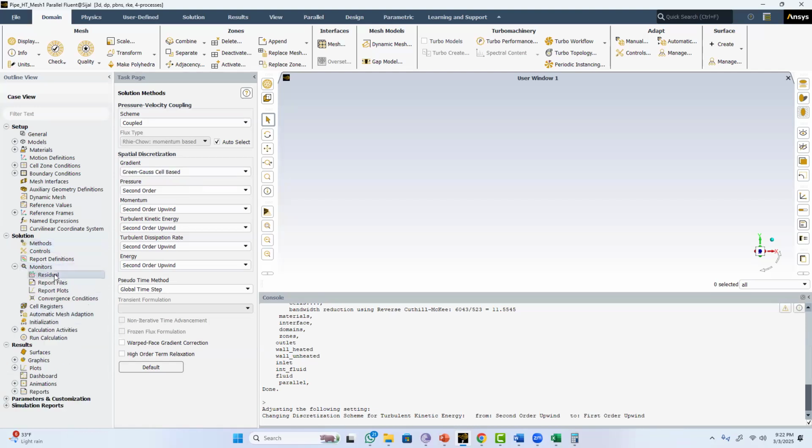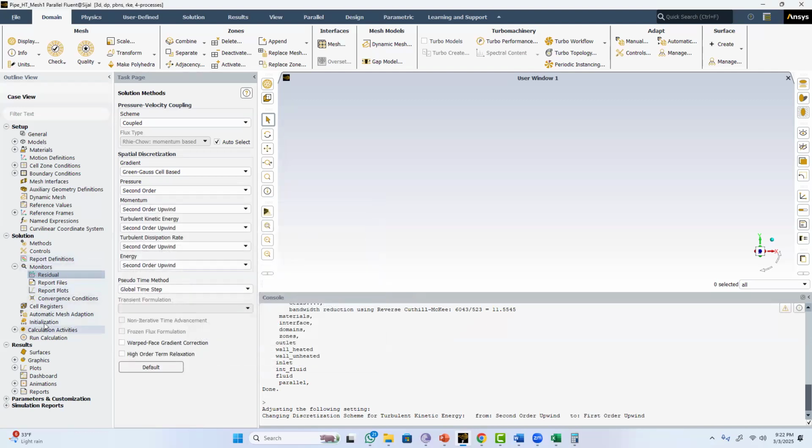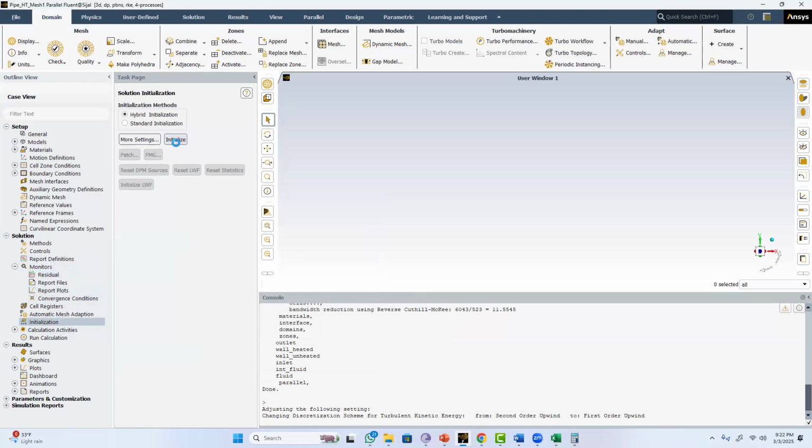In the monitors, I will put a strict convergence criteria. So let's put 1e-20, so that it can run the case for the required number of iterations. It should not stop the solution by reaching convergence very easily, so I'm putting a tough convergence criteria. And then I will initialize with the hybrid method.